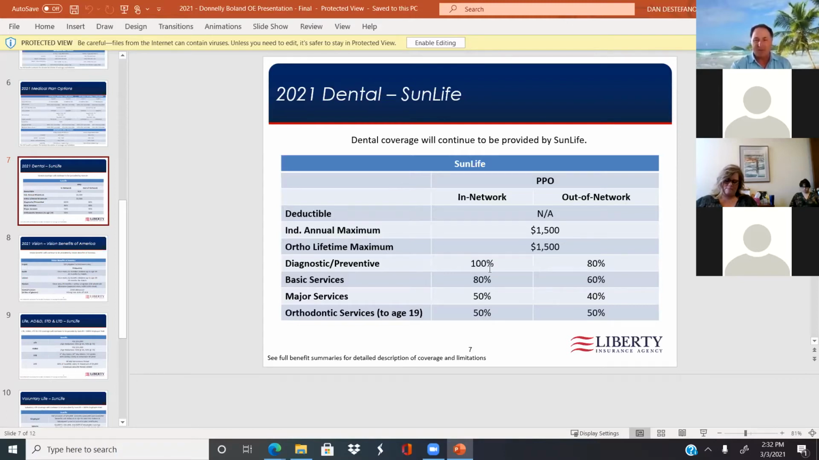Basic, 80%. Major, 50%. And as I mentioned, orthodontia services for the children, it's a 50% benefit up to a $1,500 lifetime maximum. So it's a great plan. Please make sure you consider it. And we'll get to the pricing at the end.